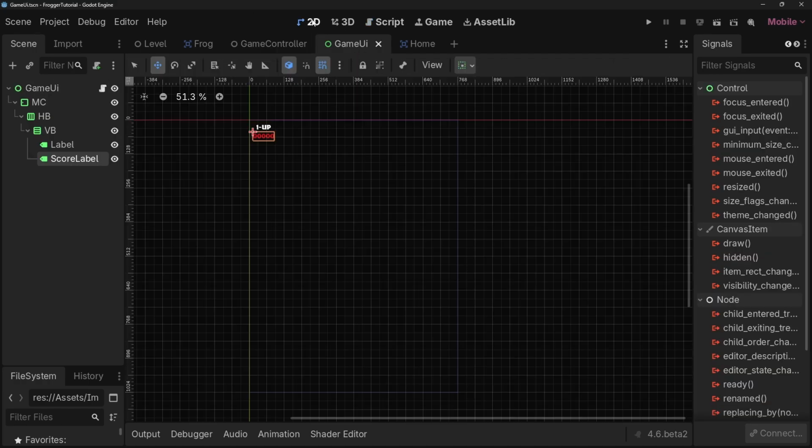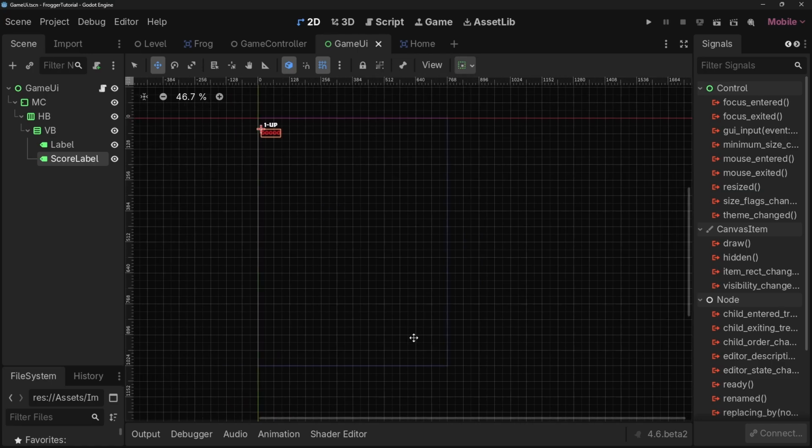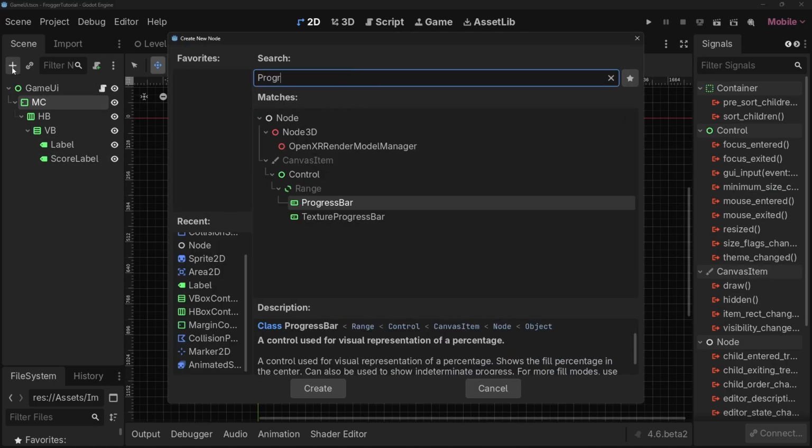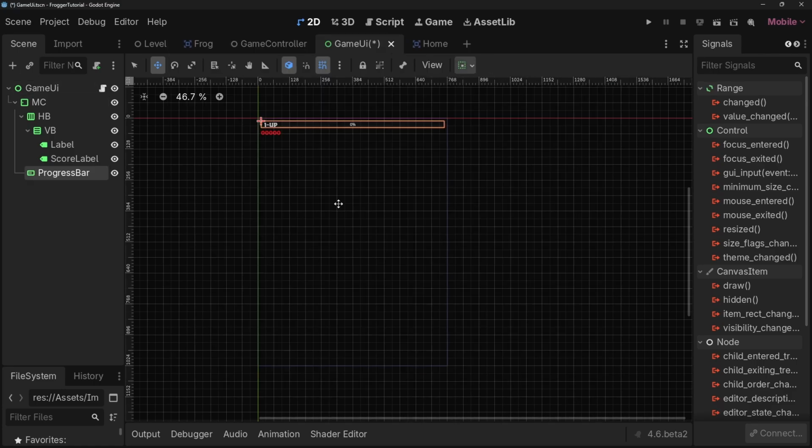So I'm going to go to the game UI and to 2D and zoom out and check where we are. Okay, good. Then select the margin container, add a new node, and we want to add here a progress bar. Not the texture progress bar, that one's for textures. We want the progress bar, so I'll double click on that one. And that's added. Now it's at the top of the screen here. We don't really want that.